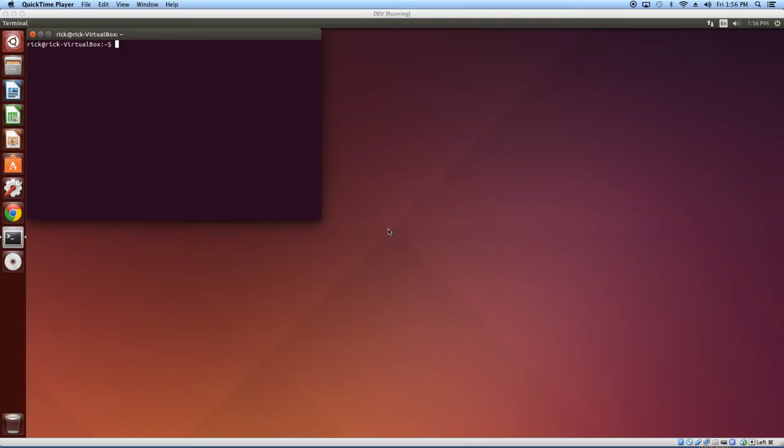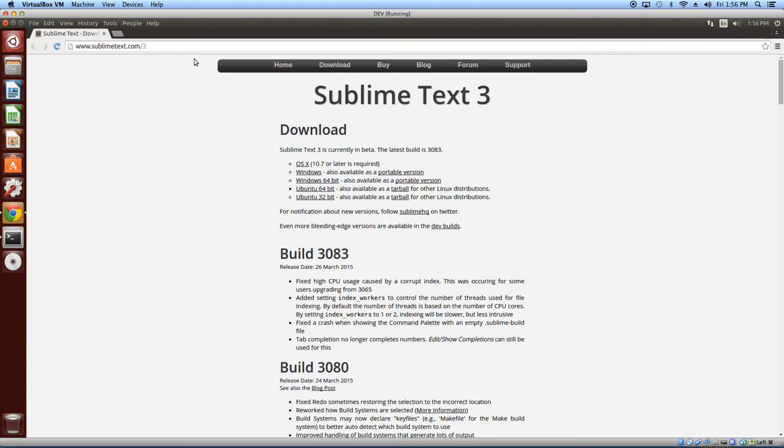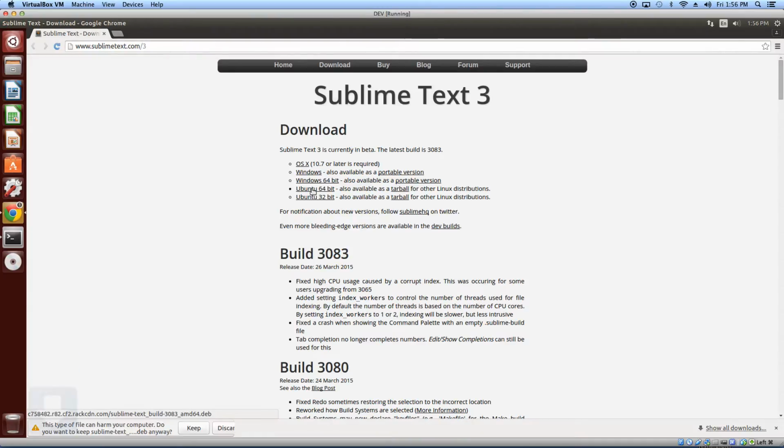Now we're going to install Sublime. So what we're going to do is type the command google-chrome, and go to sublimetext.com/3 for Sublime Text 3. It will open that up for us, and the one we want is here, Ubuntu 64-bit.